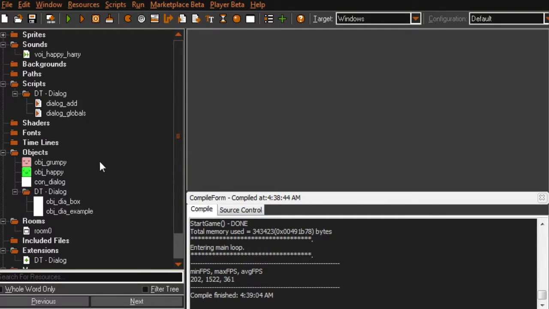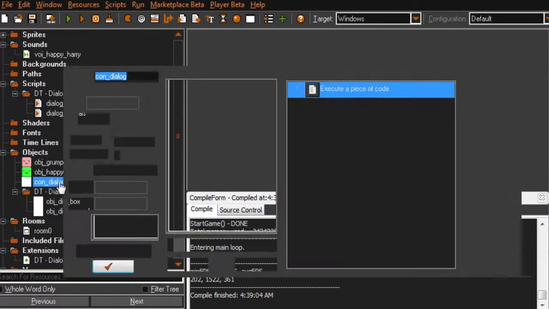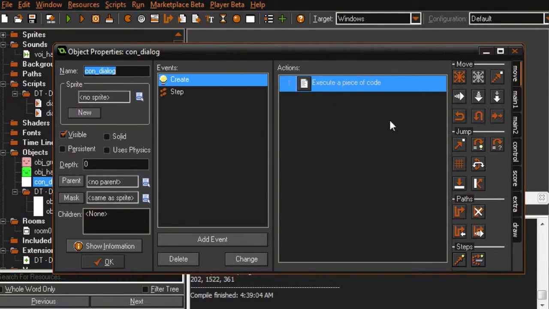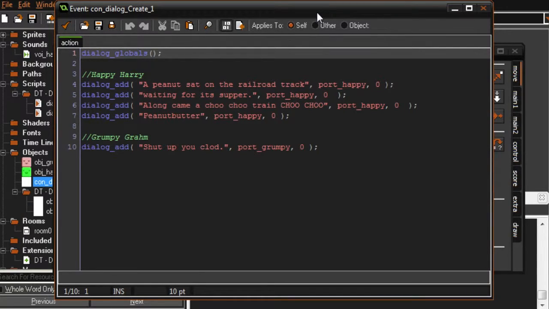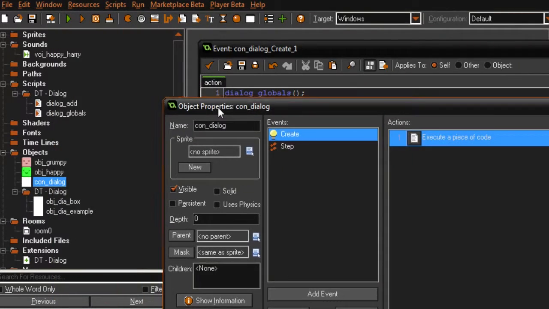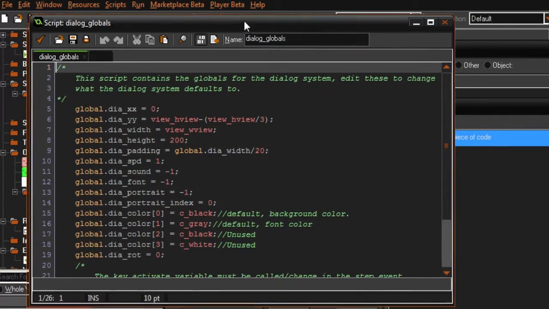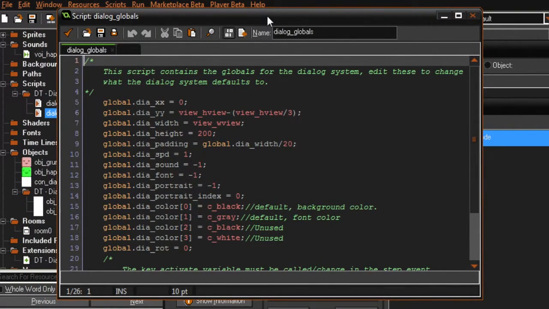Now, first off, everything starts with, let's open up the controller dialog. This doesn't come with the engine, but if you're using it in your game, you're going to want a controller for it, obviously. The first thing that we do is declare our dialog globals script, which is what makes this engine really nice. You don't have to declare everything on a case-by-case basis. You can set defaults. So here we have a whole bunch of defaults, and it's all pretty self-explanatory.